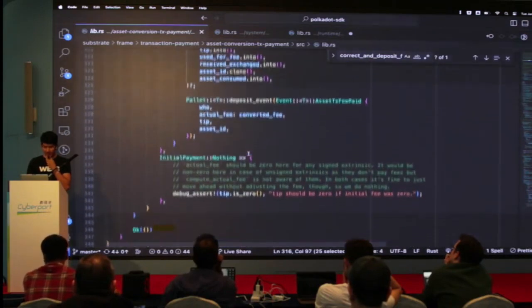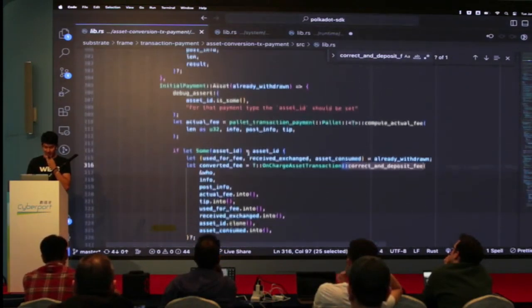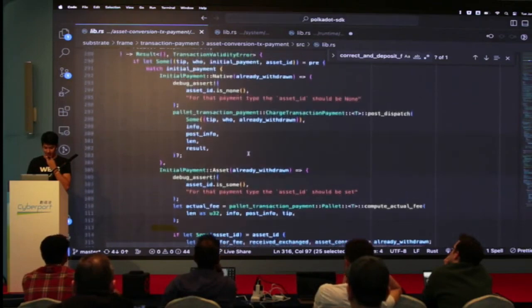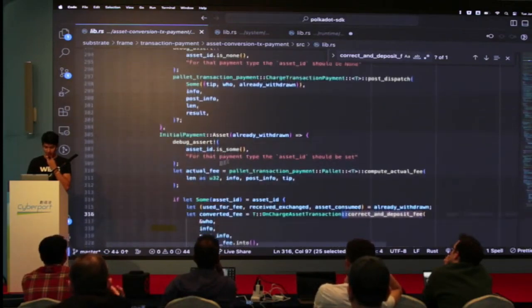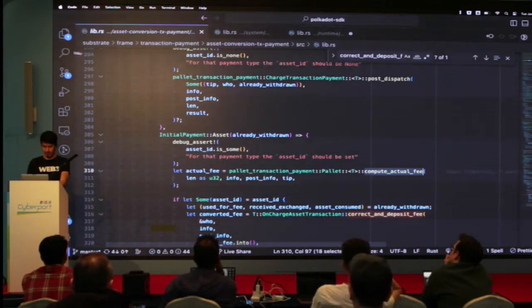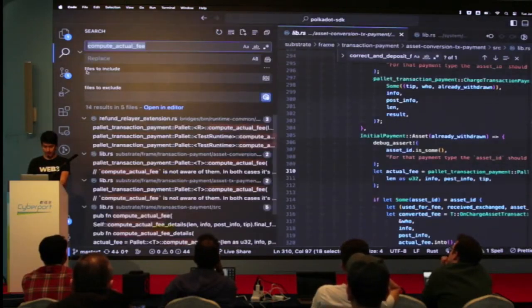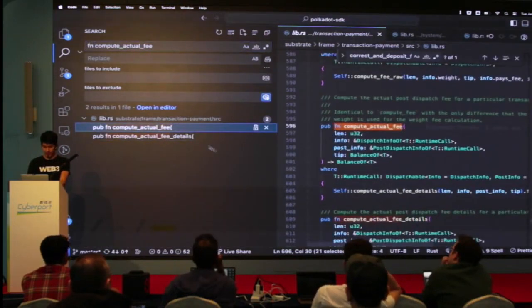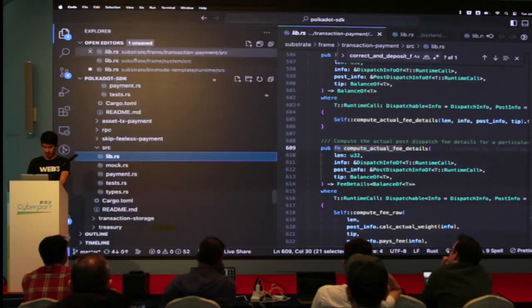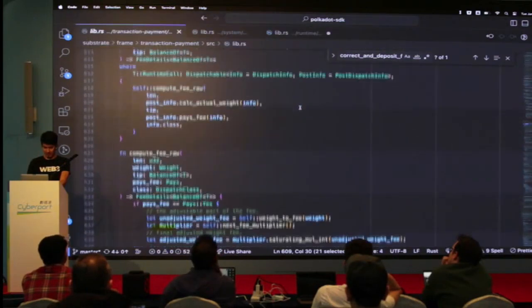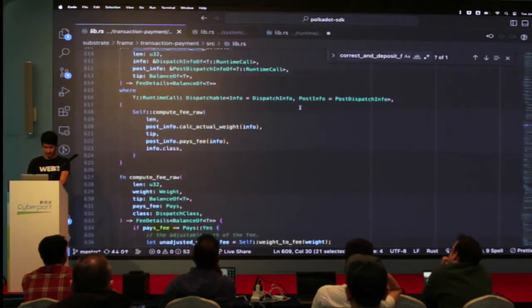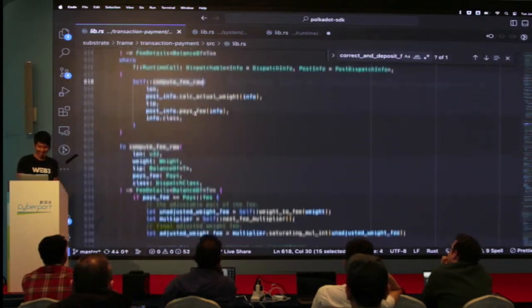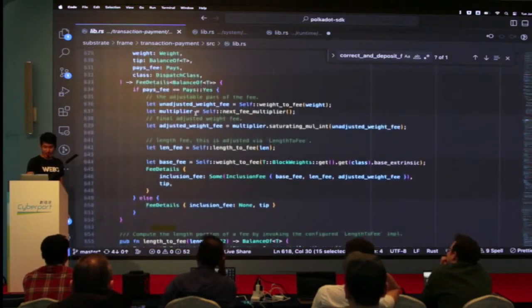It's funny. I think I made this PR, so I'm trying. It's kind of funny. I can't find it off the top of my head, but post dispatch actual fee. So somewhere here, compute actual fee. Let's search that. Okay, actual fee details. Thank you for nothing. Here, compute fee raw. Jesus, man, this is like a rabbit hole. Somewhere here.